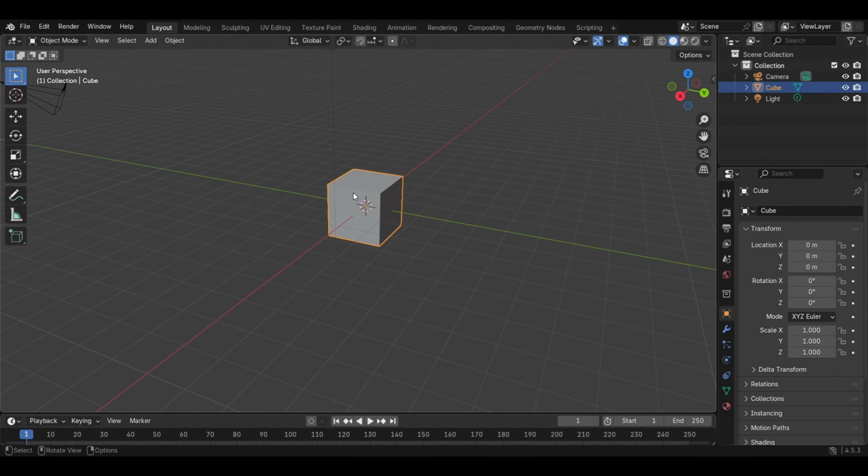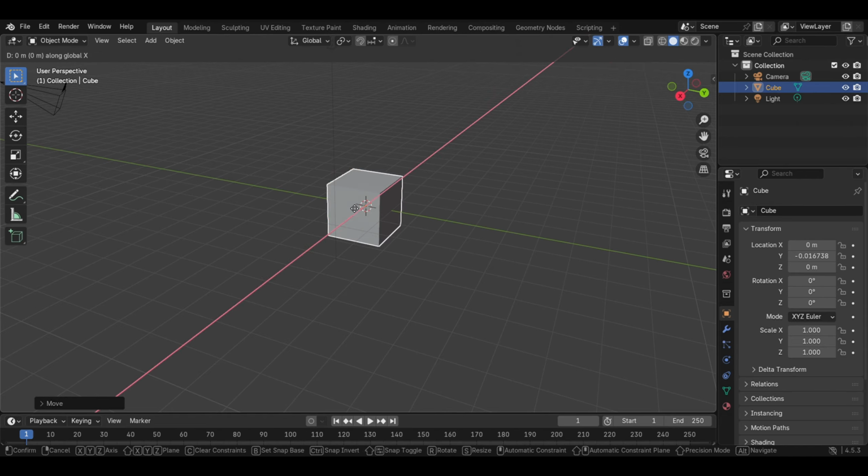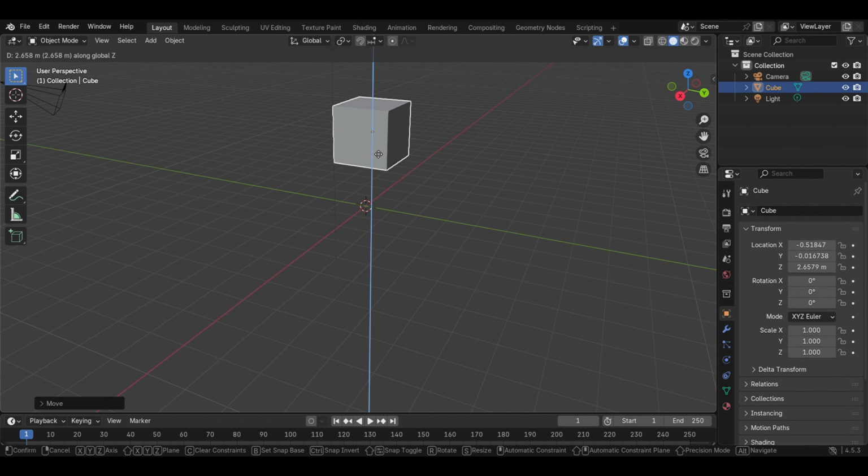Now I will go over some key controls which will help you move your object. Pressing the key G, then Y will allow you to move on the Y-axis. Pressing G, then X will allow you to move on the X-axis. Lastly, if you press G and Z, this will allow you to move up and down on the Z-axis.